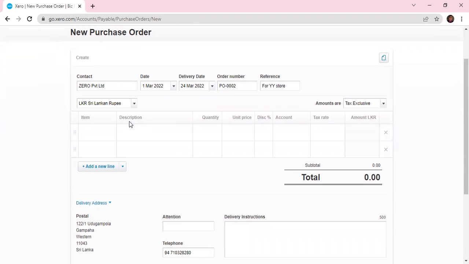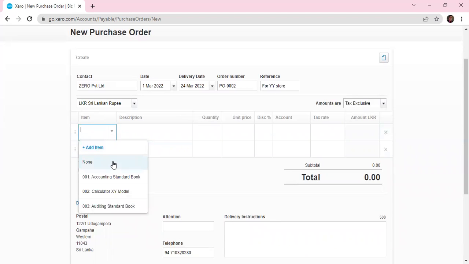Now what you need to do? Now you have to select the item. Which item that you are going to order? Under this item, you are picking up the items that you want to order. This may be already available in the system, or this may not be available in the system. If it is already available in the system, you can easily pick it up in this way. So there is a drop down list. If you click on it, you can see now we have already added several items to our system.